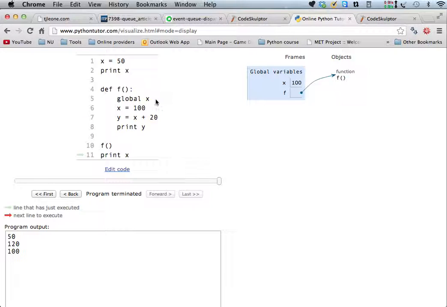So if you want to be able to change the value of some global variable, you have to declare it global in the function.